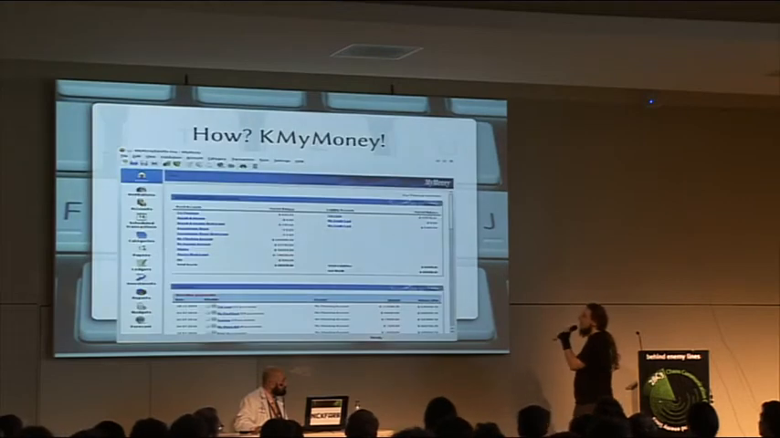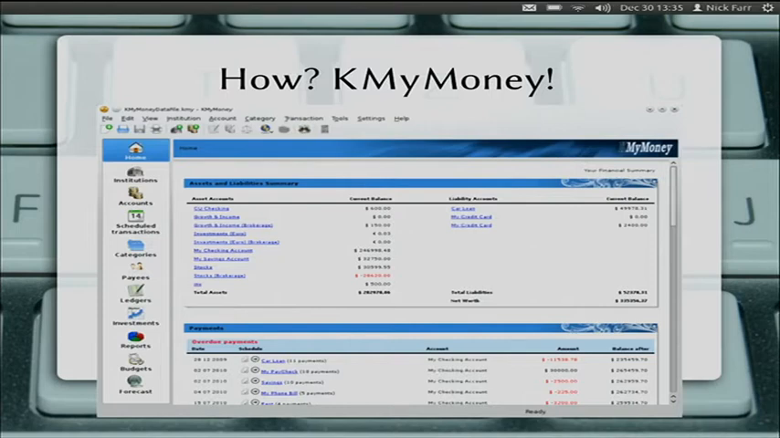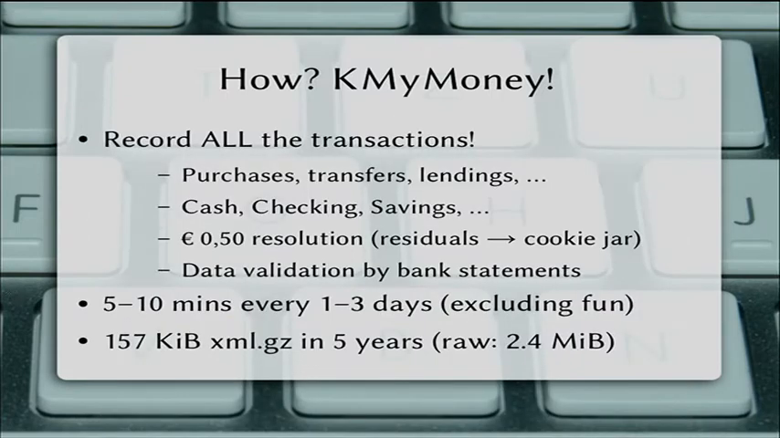So what I use is KMyMoney. This is just something I stumbled upon a couple of years ago when I started this. It's a very friendly looking, nice client. These are not my figures. I do not own hundreds of thousands of dollars, but maybe I can get there in time. So how do I do it? I just record all the transactions. This sounds really bad. Like if I buy a sandwich at a railway station while traveling, do I record that? Yes, I do.